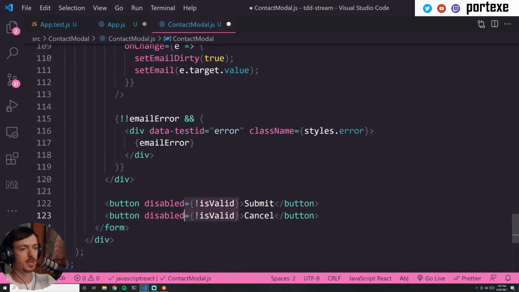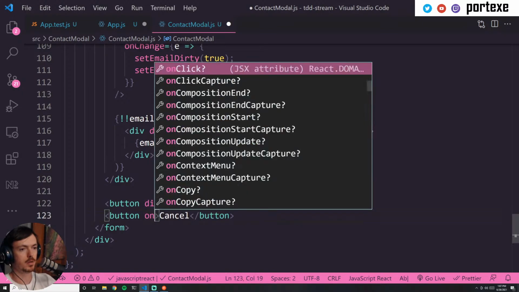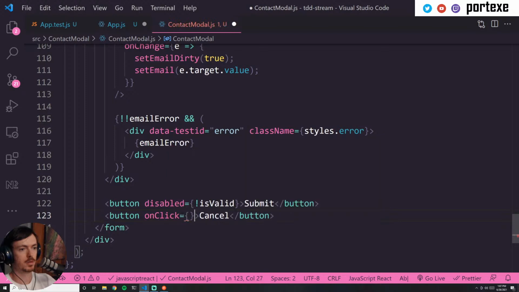And this will never be disabled. And if we click on it, this needs to be of type button, otherwise it's going to possibly submit the form, which we don't want. So on click for this is going to be the cancel callback.